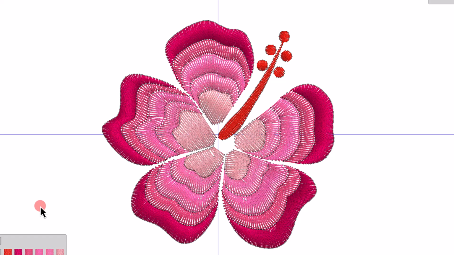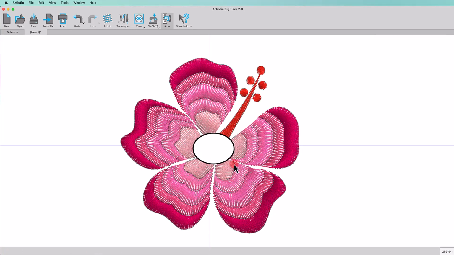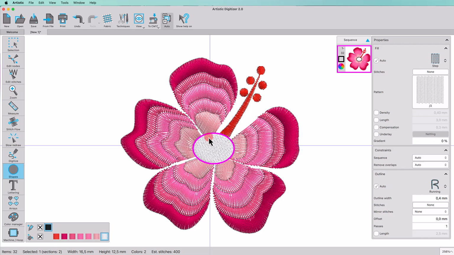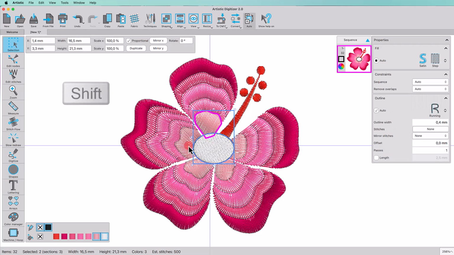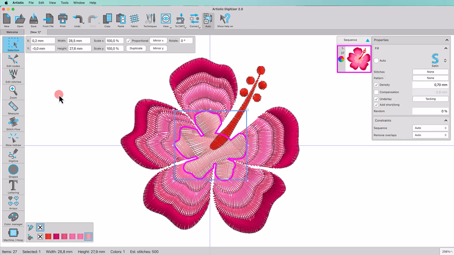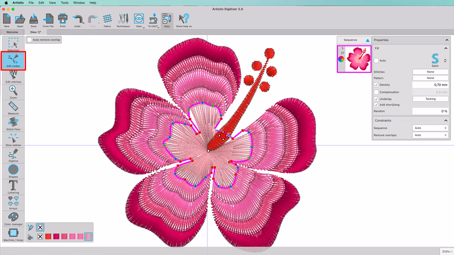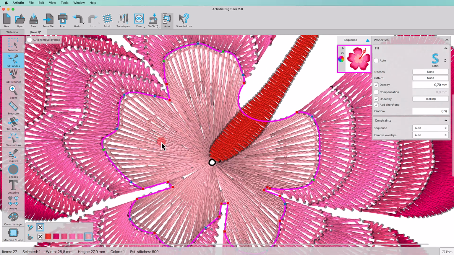Now, let's close the gap in the center of the flower between the inner sections and make them all one part. To do that, draw a circle in the middle of the flower to cover the gaps. Now, keeping the circle selected, select the inner sections and weld them all together. To have the stitches run from the center to the outside, start the Stitch Flow tool and set a point direction in the middle. Using the node editor, fine-tune the shape of this inner part.